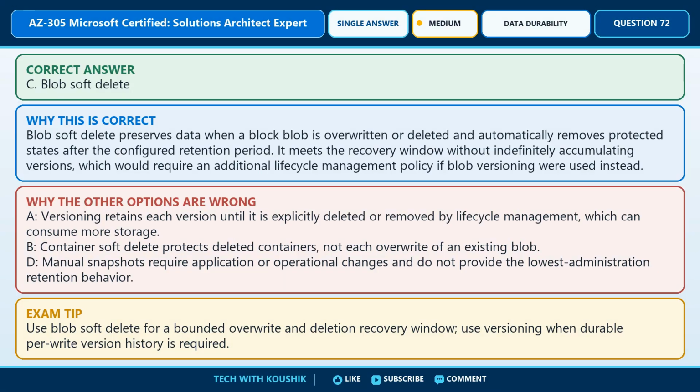In this case, select option C, blob soft delete. Here is the technical justification. Blob soft delete preserves data when a block blob is overwritten or deleted and automatically removes protected states after the configured retention period. It meets the recovery window without indefinitely accumulating versions, which would require an additional lifecycle management policy if blob versioning were used instead.